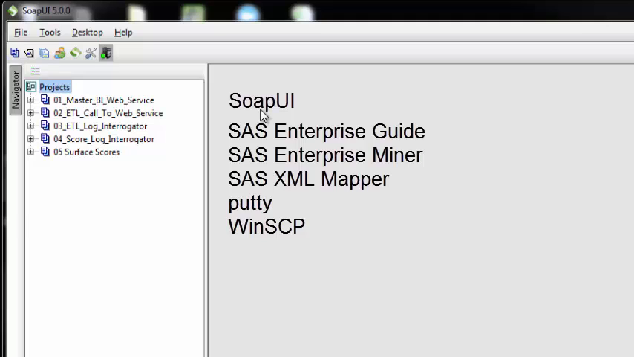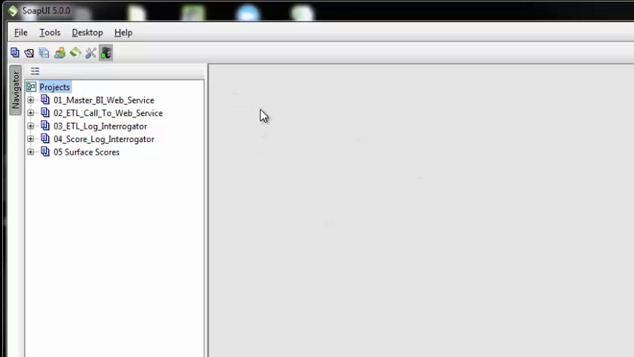In addition to those SAS tools, we used PuTTY, a free open-source SSH client for connecting to the Linux-based SAS host machine, and WinSCP, a secure FTP client used to transfer files back and forth between the host SAS server and our laptops. The first web service that we will demonstrate is the Master BI web service.